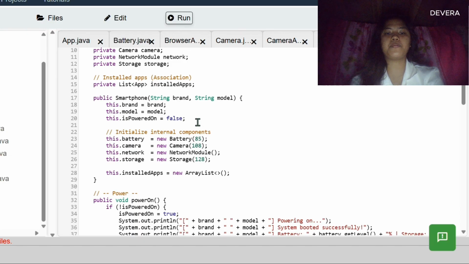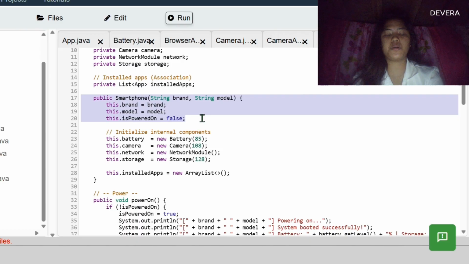This is all to keep track of all apps installed in the phone. Now, the constructor is public Smartphone(String brand, String model). This runs automatically when we create a new phone. Inside, this.brand = brand and this.model = model assign the phone's brand and model. this.isPoweredOn = false sets the phone to be off by default.